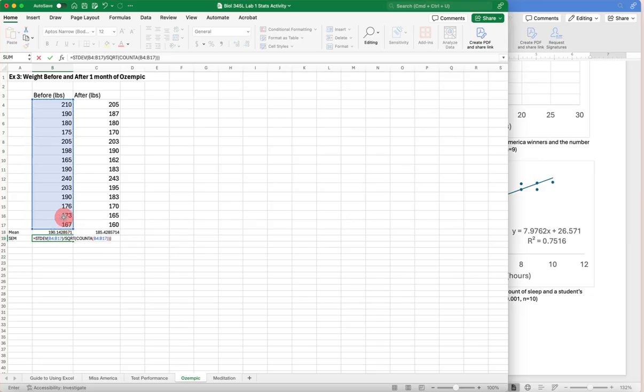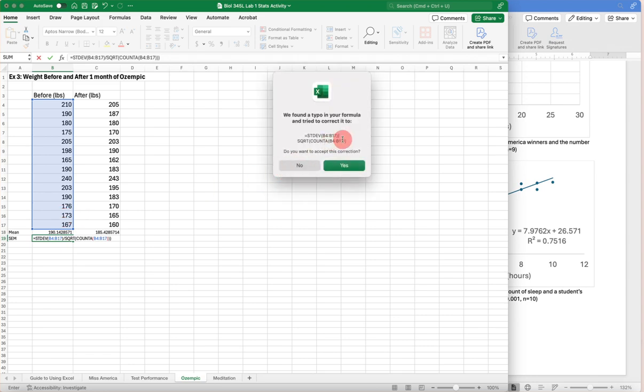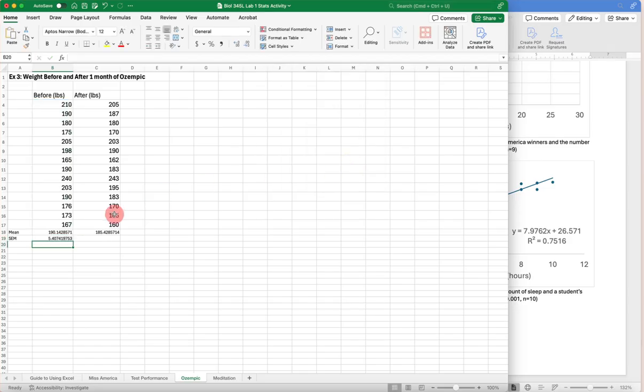I believe it's 3. No, it's 2. So right here it says we found a typo in your formula. That will happen. It just means I put 3 instead of 2. So do you want to accept? Yeah, it was just an error. Cool. So again, you can type the whole thing here or click and drag across to be efficient. And now we have the standard error of the mean for both.